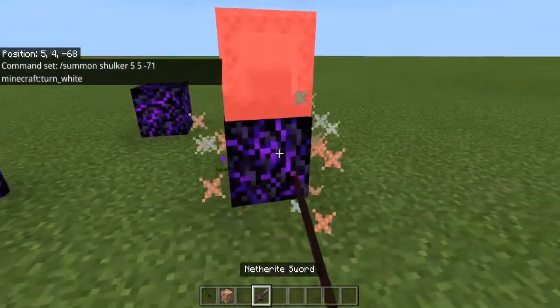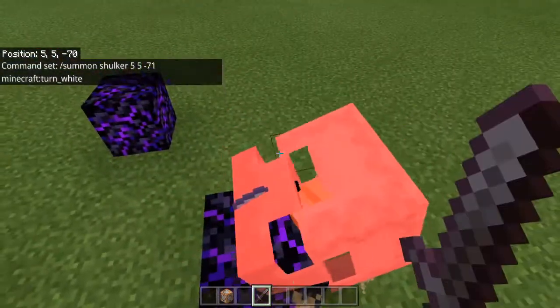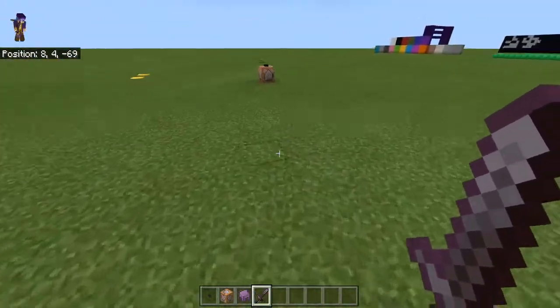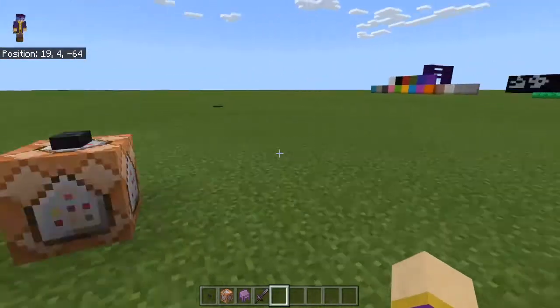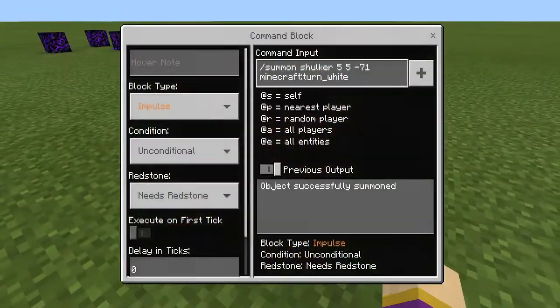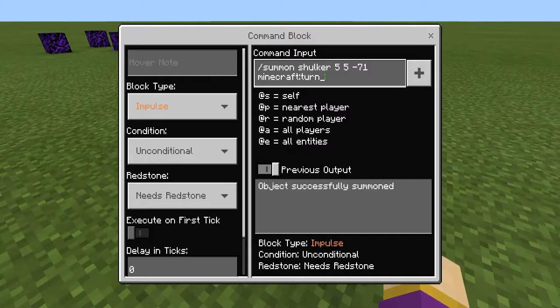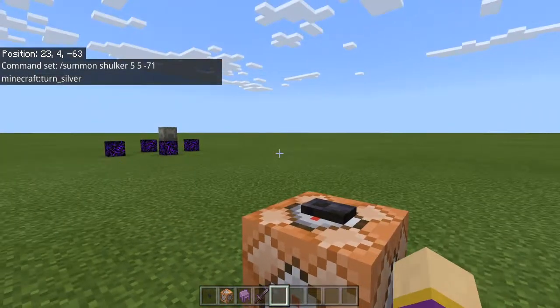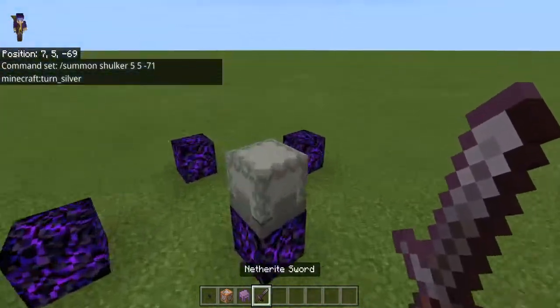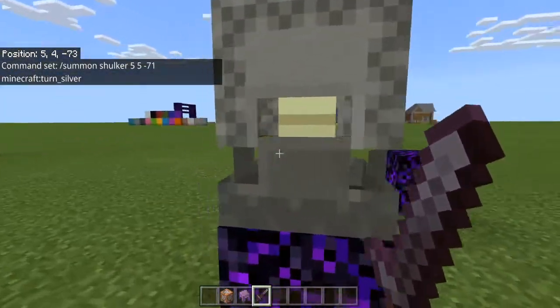Light gray's a little weird. You can put the word silver. Let me show you that. Silver. Then you get light gray. Yes. You get a shulker.